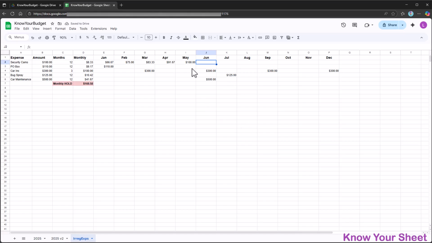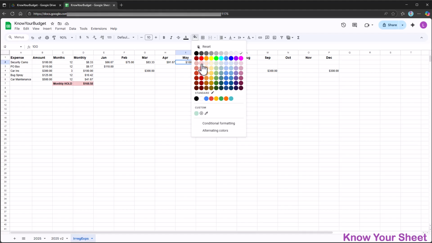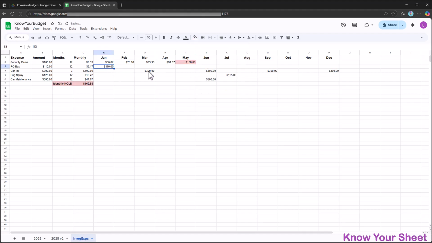Also, let's go ahead and highlight where the amount is due, the months that it actually needs to be paid out. And we're going to do some simple adding and subtracting to see how much money we should be building up each month for each of these bills.